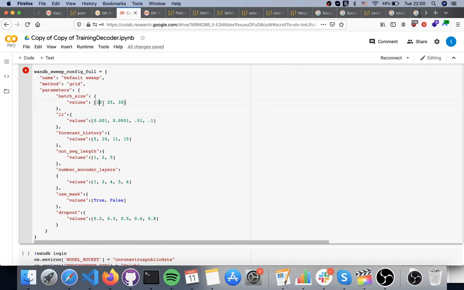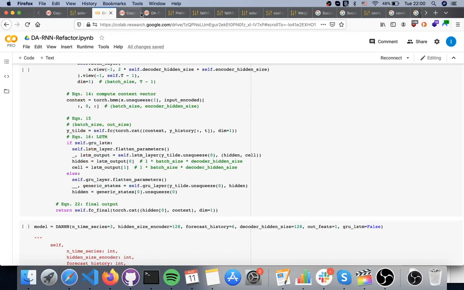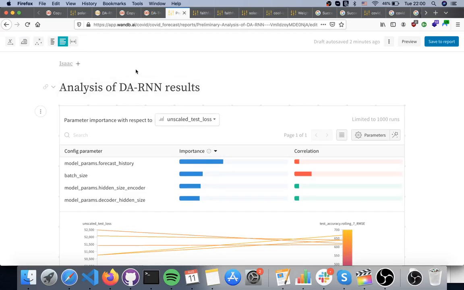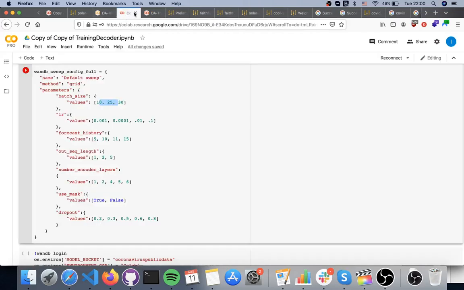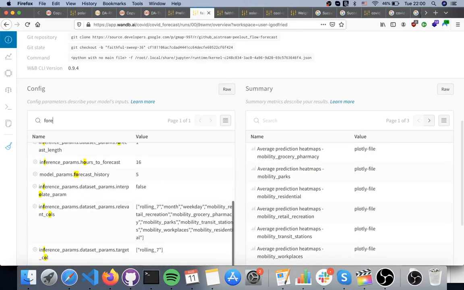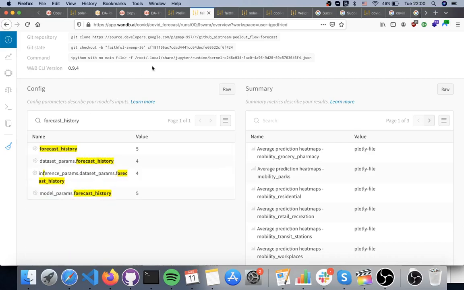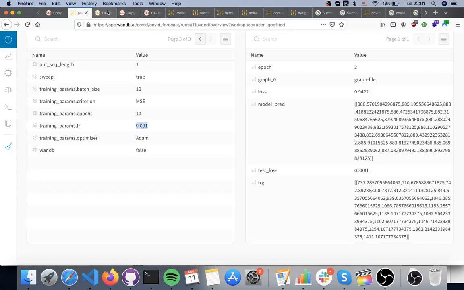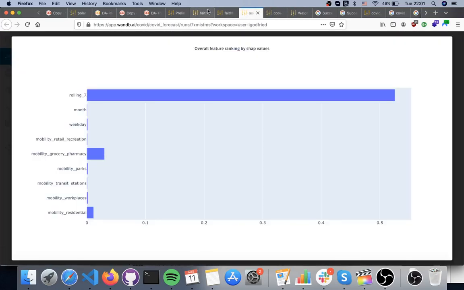So the smallest batch size actually works. Batch size, model, forecast history. So what was the history? That only uses a forecast history of 5. Okay. So one of the best ones seems to actually show this working better, which is odd.